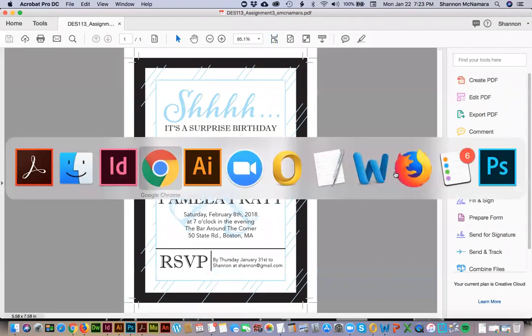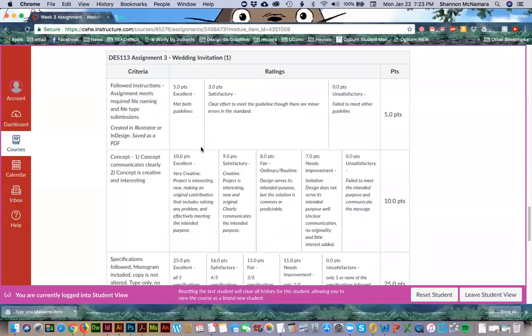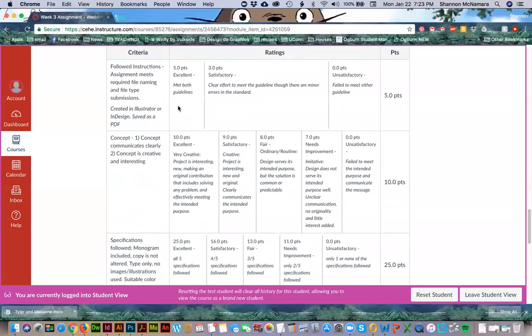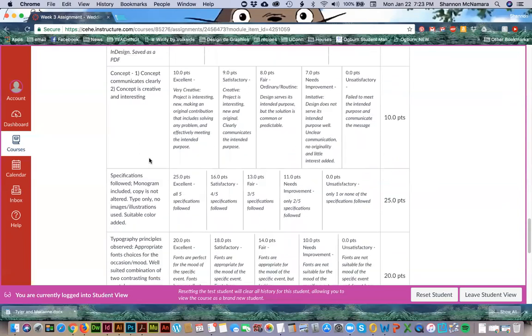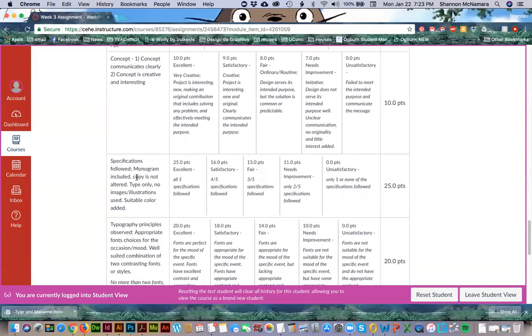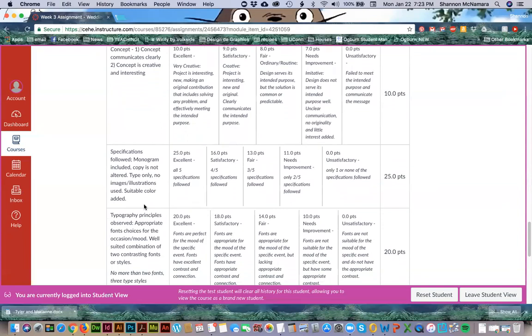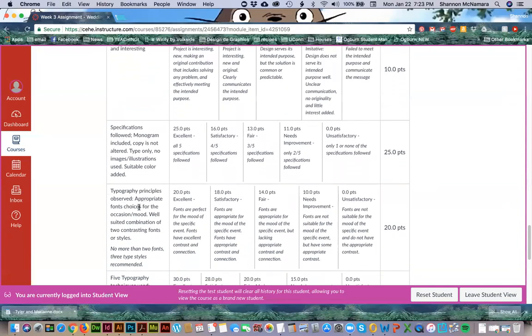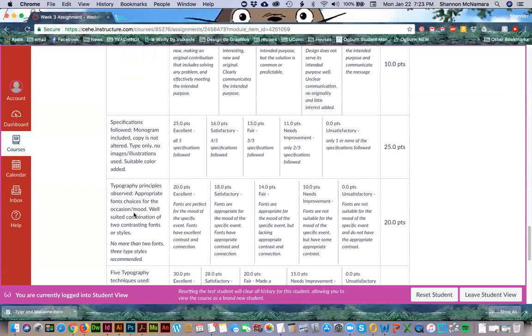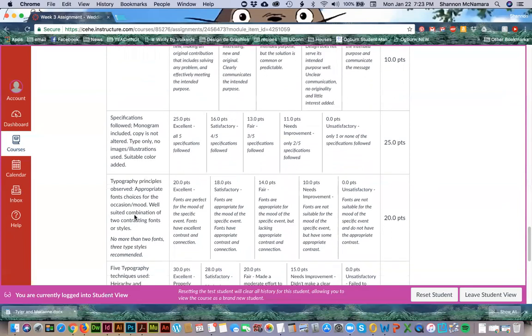And I'll double check it against my rubric. So I created it in InDesign and I saved it as a PDF and I uploaded that PDF and it's named appropriately. So that'll be 5 points. My concept, I think, is creative and interesting. I have a monogram. Copy is not altered. It's type only. There's no images or illustrations. And I've added some suitable color. I have appropriate font choices for the occasion. And I have a well-suited combination of 2 contrasting fonts.